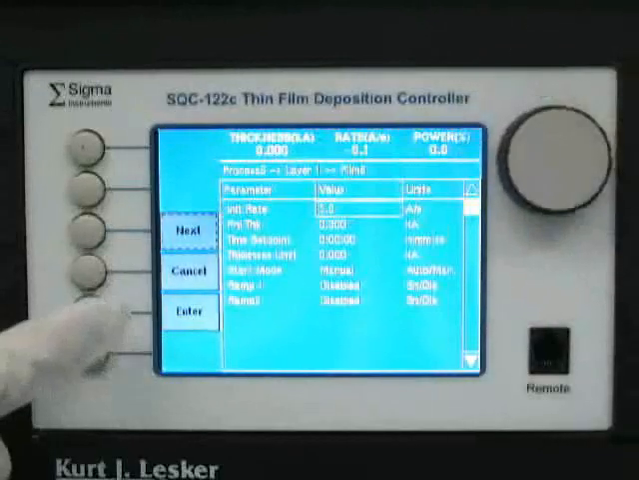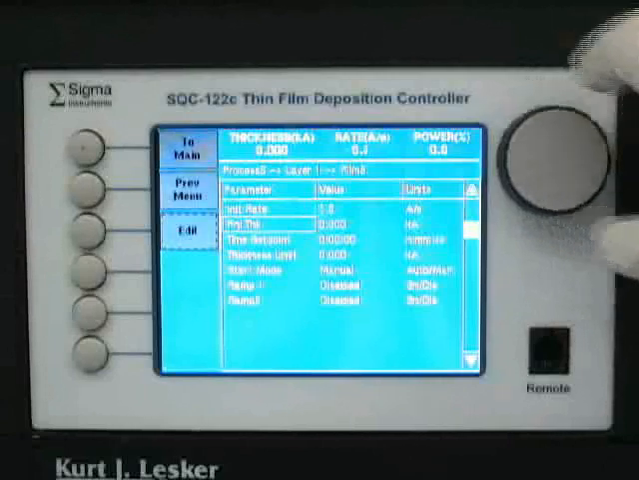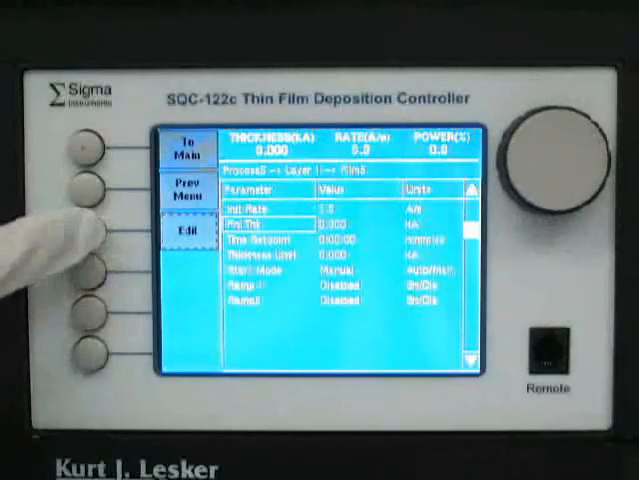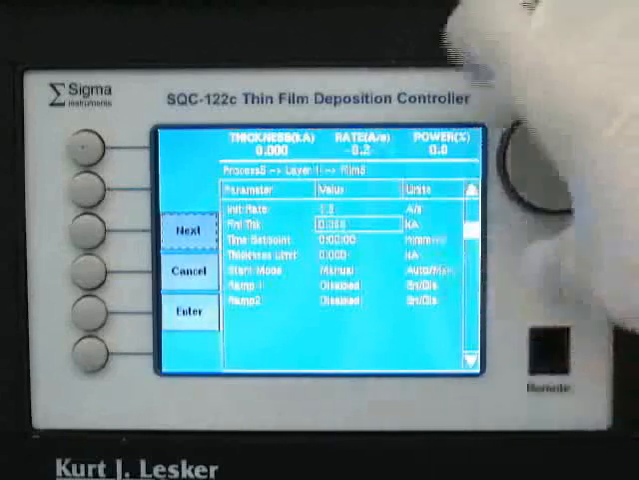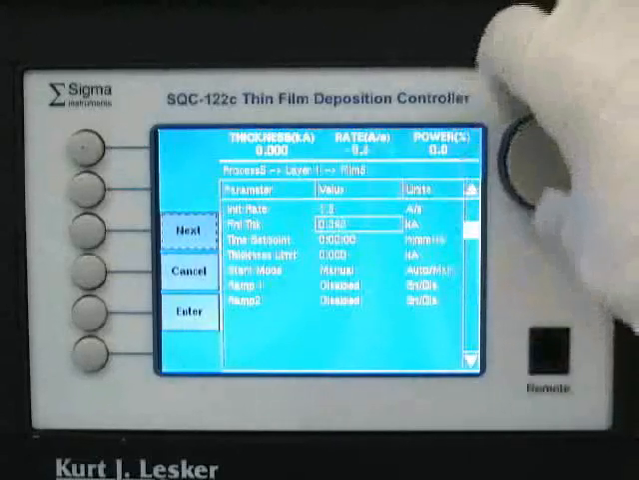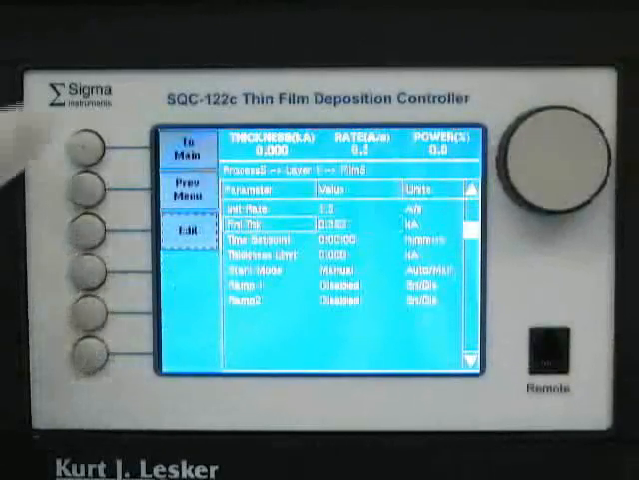You should verify that the proper film is set in the process menu. If you wish to edit any aspect of your process, you can do so through the Process menu button. After selecting the appropriate recipe, you'll be able to press the Edit button until you get to Process Parameters. This screen will allow you to set the deposition rate and the final desired film thickness for your deposition.